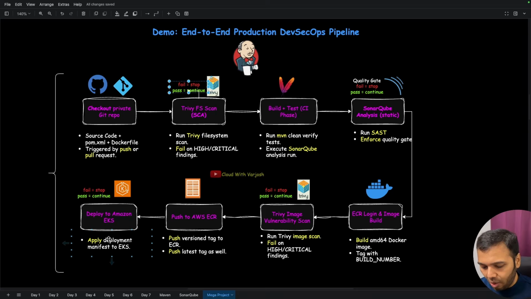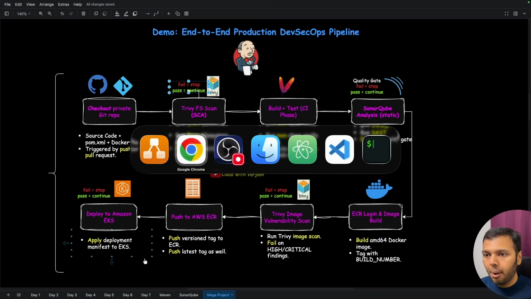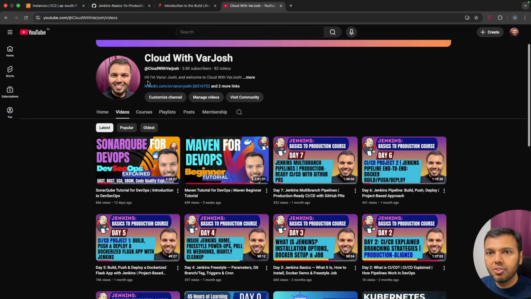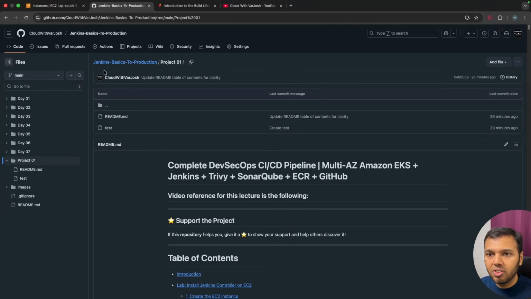With that said, I'll go to my browser first and open my GitHub repository. Here I have this repository, Jenkins Basics to Production. I have added project 1 here. All the steps, inch by inch, word by word, are mentioned in my repository, so you can follow along with me. And if it helps, do star the repository. It helps me a lot.